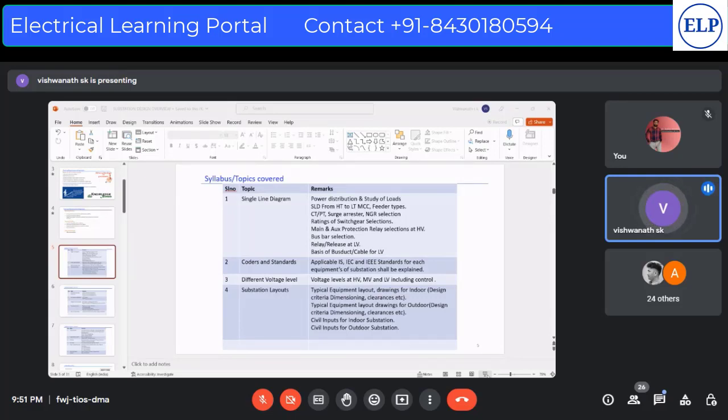Then, coming back to the bus bar selection, on the basis of bus duct and cable, we will discuss the design criteria as well as the sizing calculation.